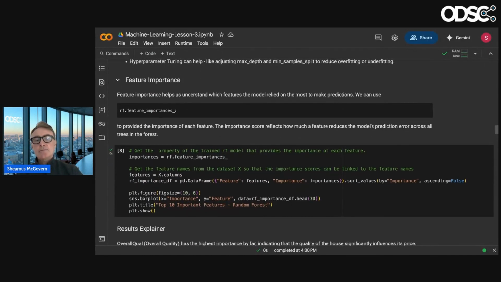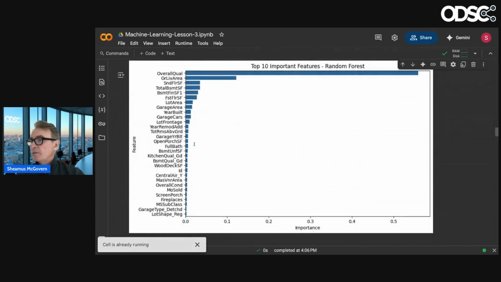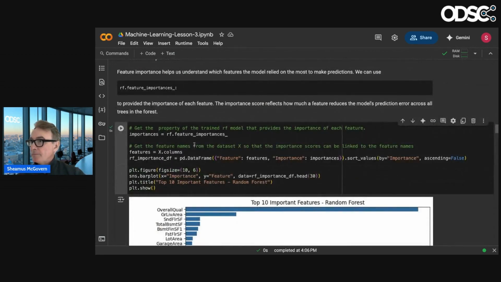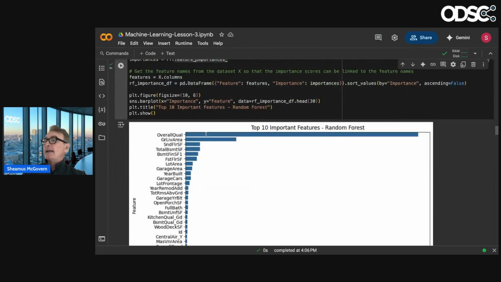So feature importance, we've kind of already looked at that quite a bit, because how do you determine what's an important feature versus other ones? So we're plotting these out. And here we're using this random forest one, and it's telling us, based on what it thinks, what the most important features are.